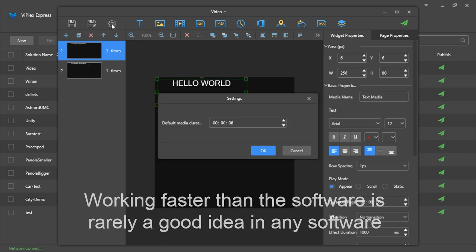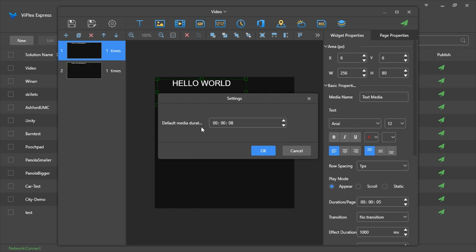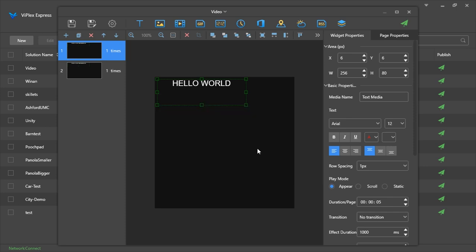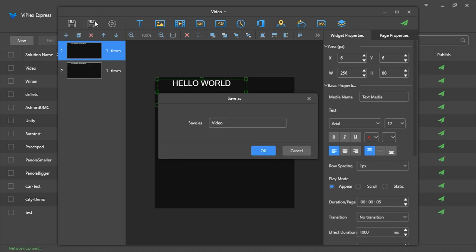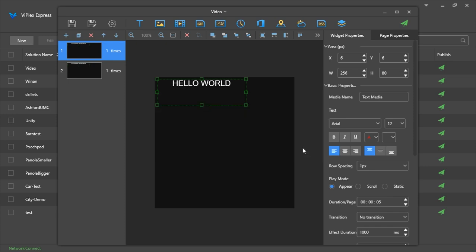Okay. Up here in the settings, this is the default media duration. Whenever you make a new slide, it will default to last as long as this is set to. Up here we can save the solution that we're making, and we can also save it with a different name so we can keep multiple versions of something. And we'll need that for an example here in a second.